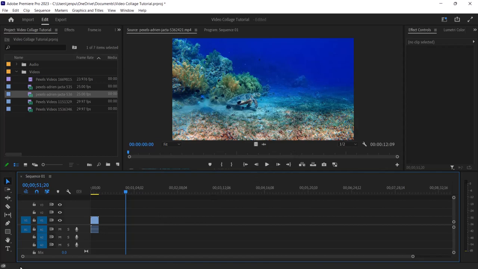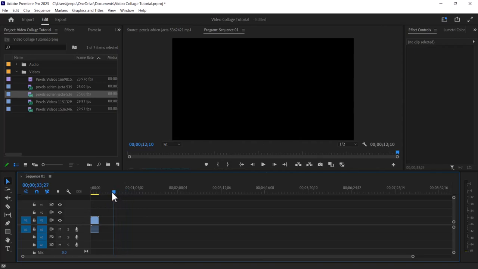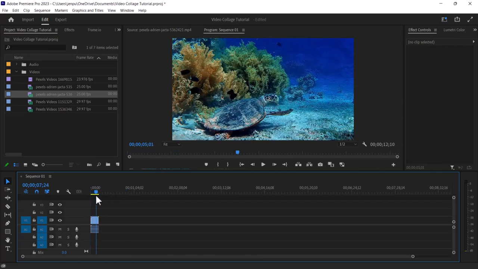Now, this V1, V2, V3, this is video, and we can think of these like layers. So this is audio 1, audio 2, audio 3. This is the lock key, just like you see in Illustrator and Photoshop. This is a mute track key, which is helpful. This right here, you can kind of scrub over and preview your video and sound.